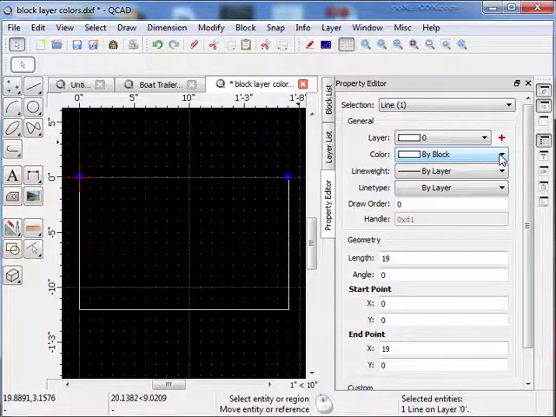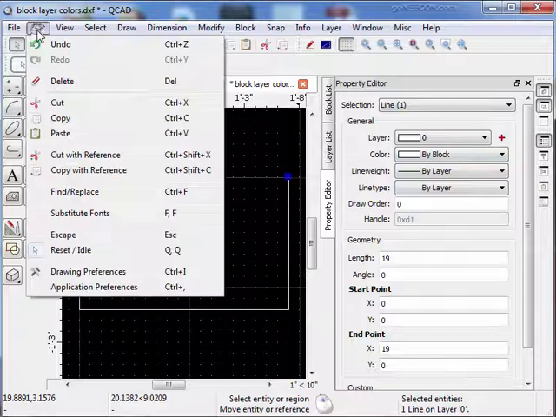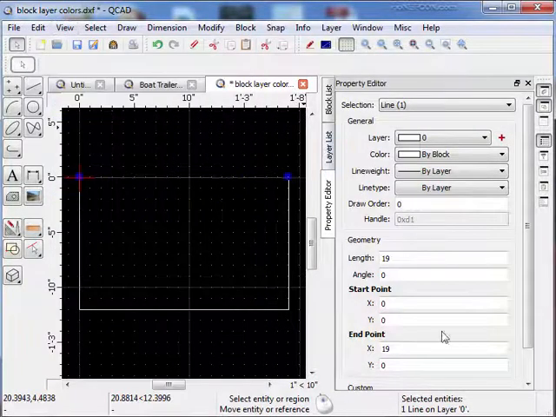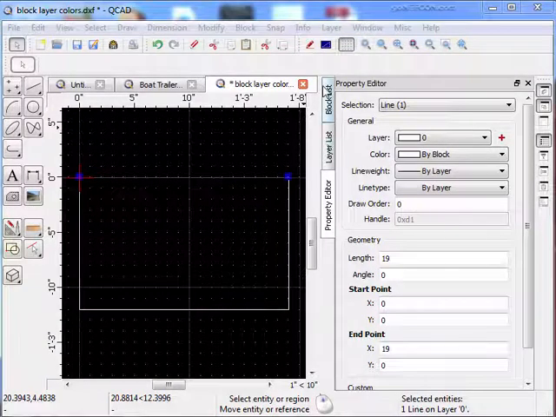Hopefully in the future we'll be able to edit a preference where we can make it the default. That way when you place a block, it assumes the color of the layer you're trying to place the block into. And it will stop all this nastiness that happens when you have by layer selected here for the entity within a block. So let's close this block edit.